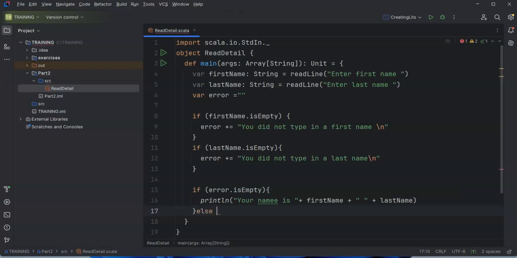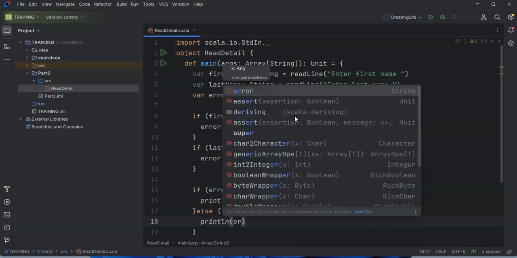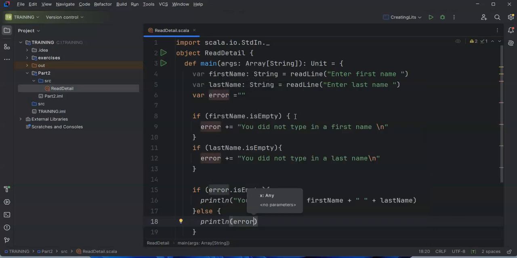Else, it means there was an error. Either I didn't supply the last name or the first name or both. So all that we have to do is to print the content of the error variable. So this is how our code will be. So now let's run it and test all the scenarios.